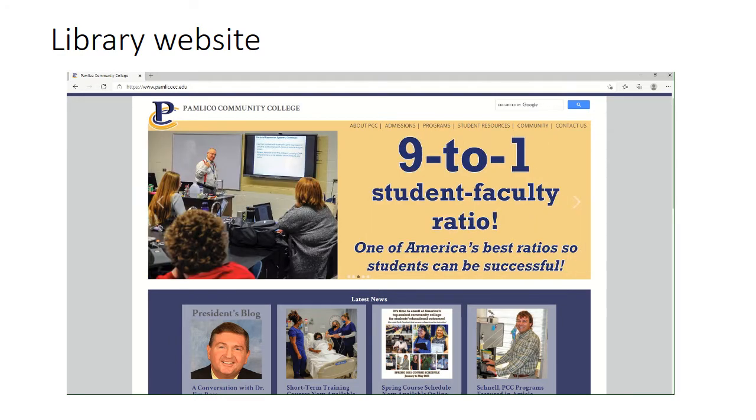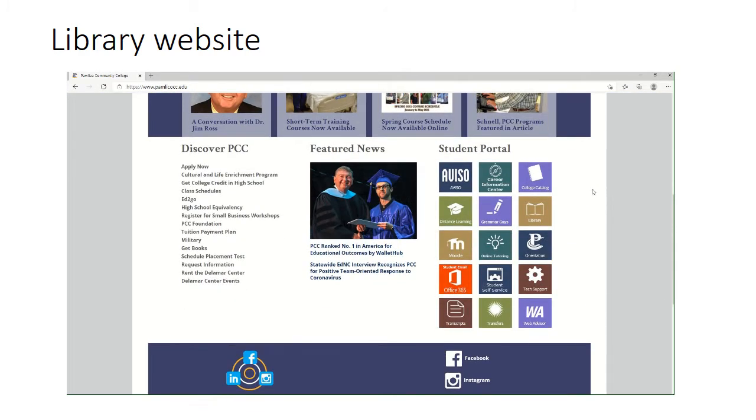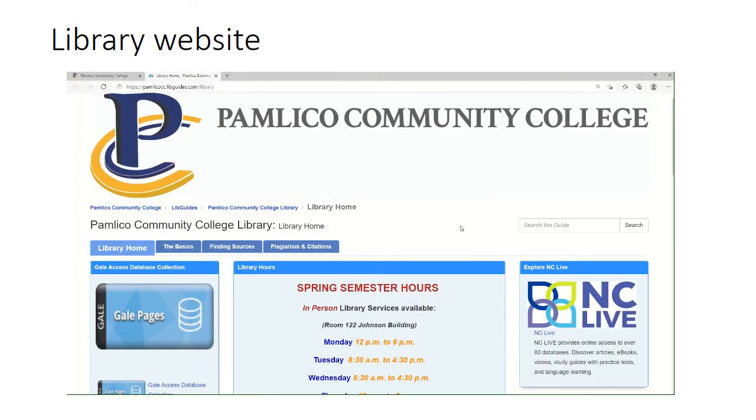Let's begin by familiarizing you with the library website. To find our website from the PCC main page, navigate down the page to the student portal and click the library icon. And now we have arrived at the library main page.